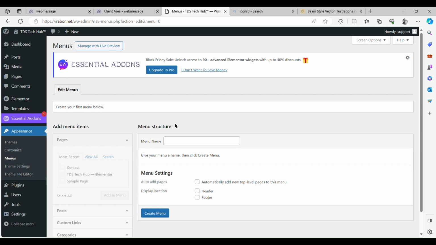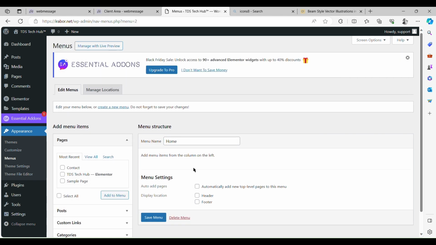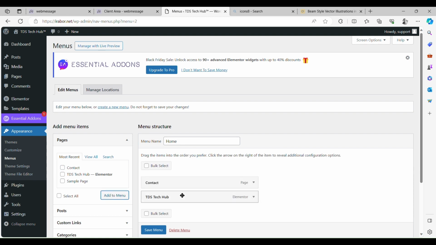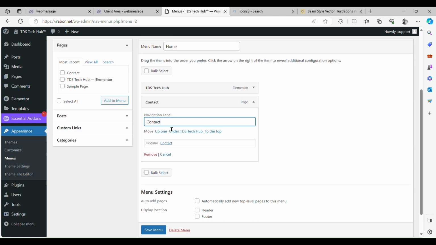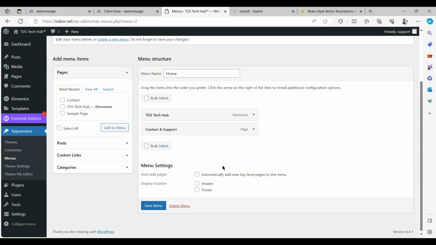This menu is what we use for our header and our footer. Menu name, let me just call it home. That's all. Create menu. So it's activated. So we want to put two pages: the contact form and the tech hub. We can put here contacts and support.